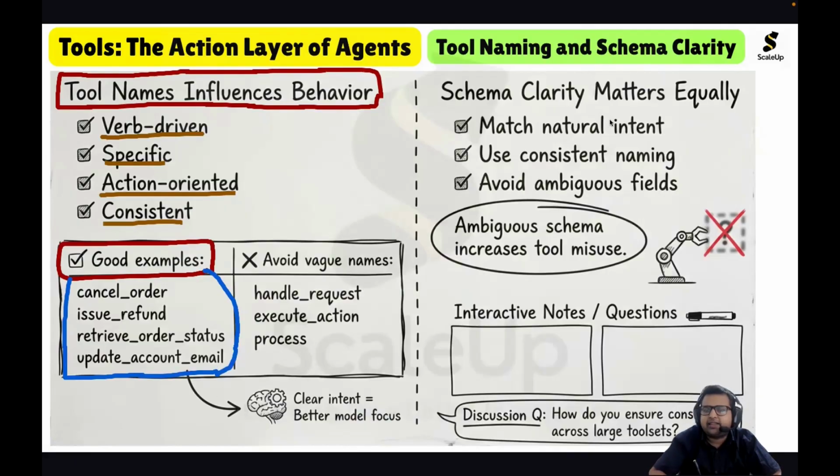That's the key. Clear intent equals better model focus. If the intent is clear, it will be easy for the model to go for a particular tool based on a scenario.